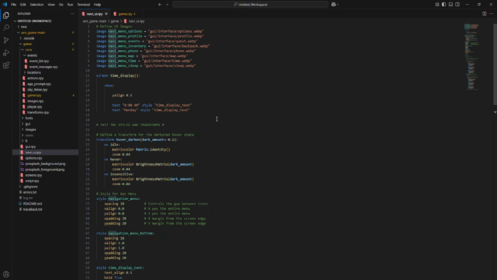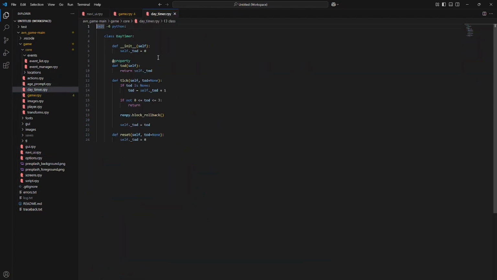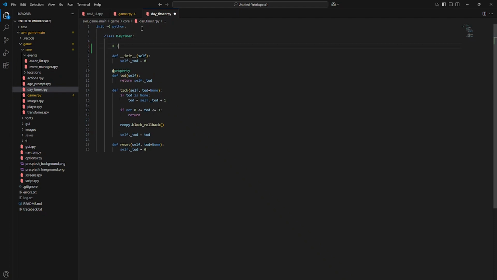Alright, welcome back. In this tutorial, we're going to tackle and fix this from the hard-coded 8 o'clock a.m. on Monday to actually being dynamic. This is going to take place in the day timer. In this section, what we haven't added is the time constants. So let's go ahead and do that.